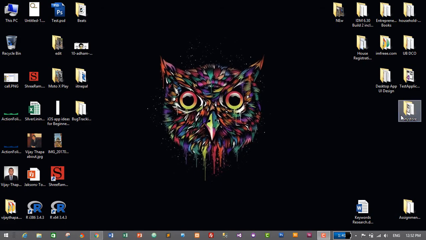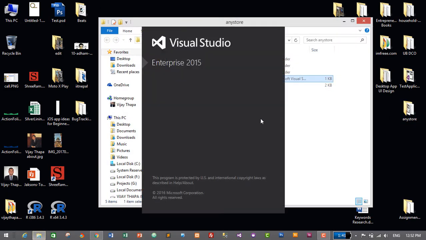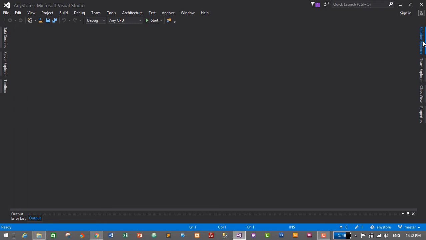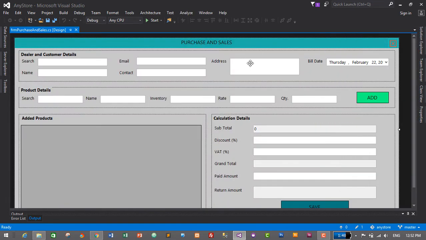So let's go to our project folder and open our project solution, which is an solution for me. So let's open our purchase or sales form. So I'll go to my UI folder and open purchase form, purchase and sales. So this is our purchase and sales form.